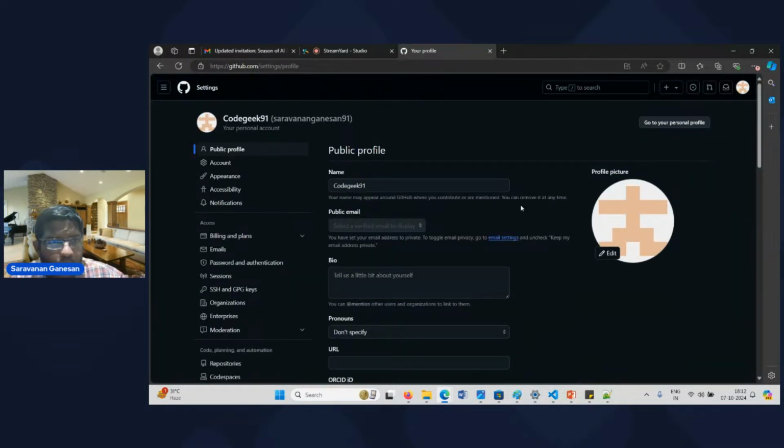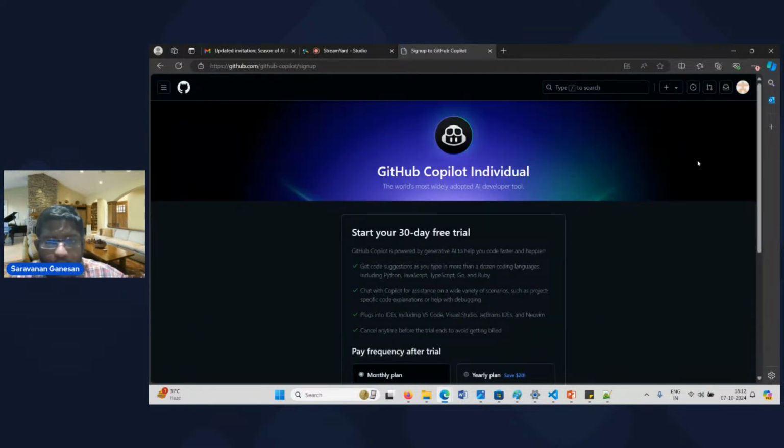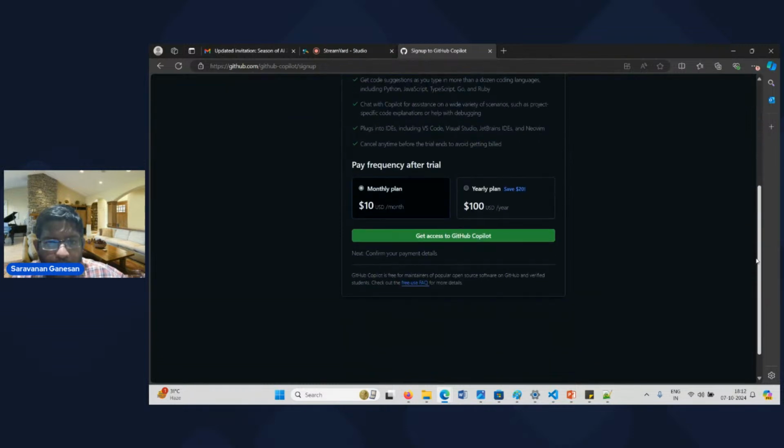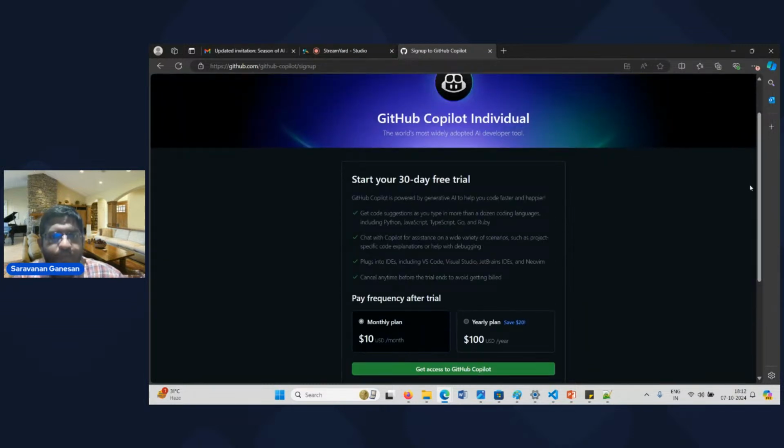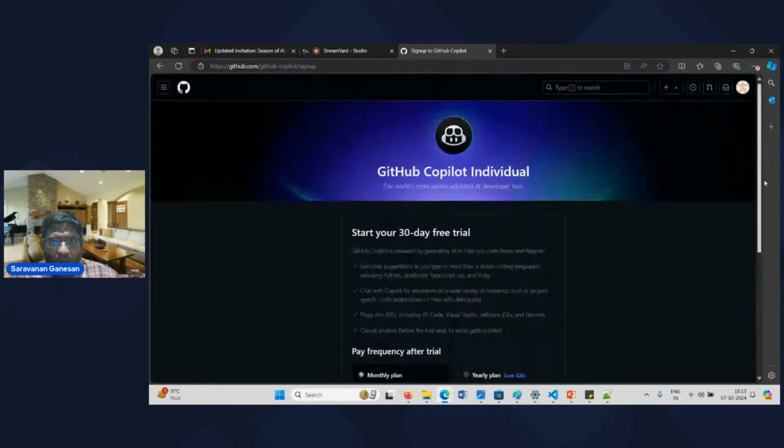And I also have something called Copilot. Since I already have a GitHub Copilot plan available this year, and if you want an individual GitHub Copilot, these are the plans you have: a monthly plan of $10 USD per month, or $100 USD per year. If you want it, you can enable the subscription here.